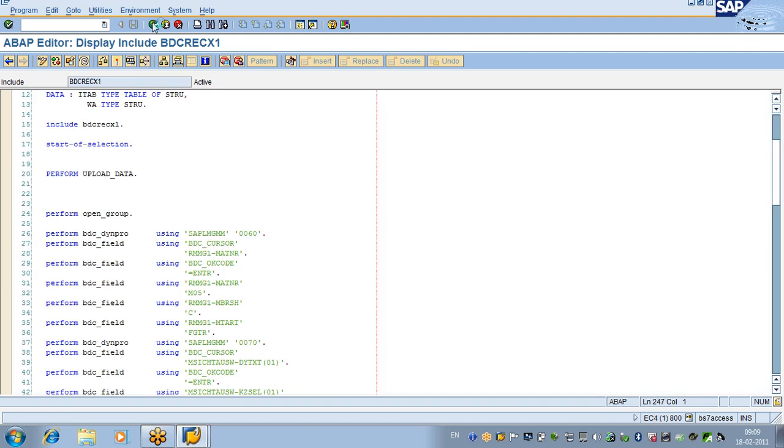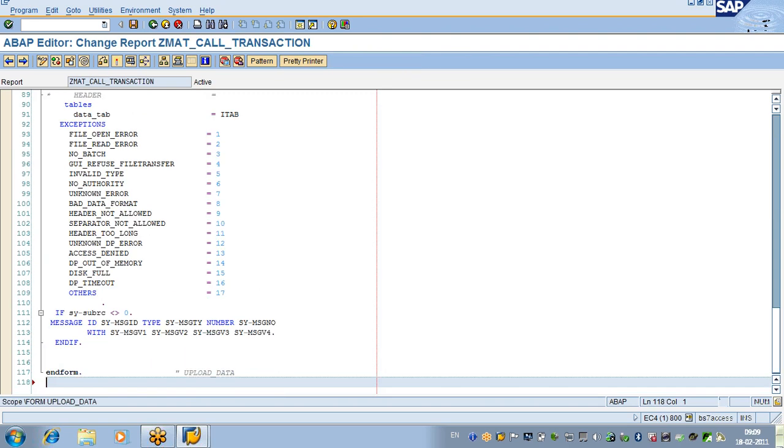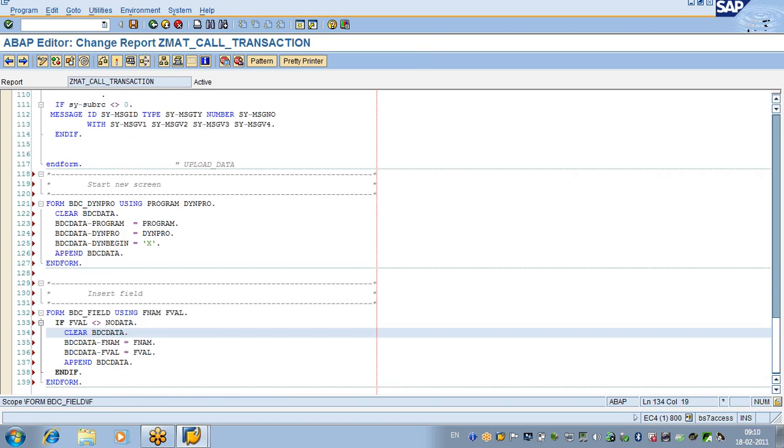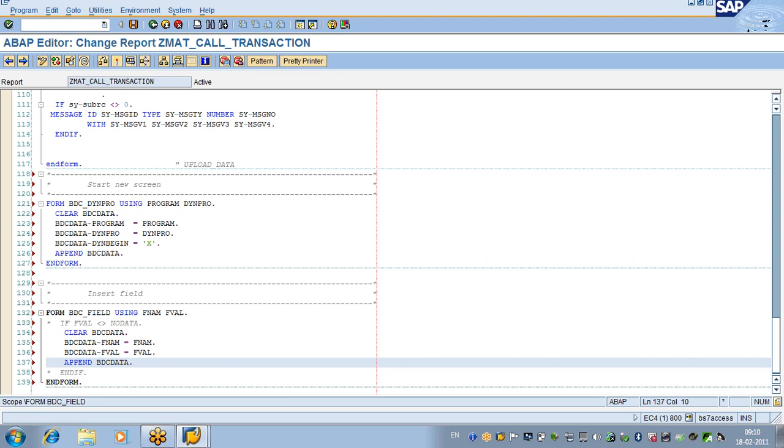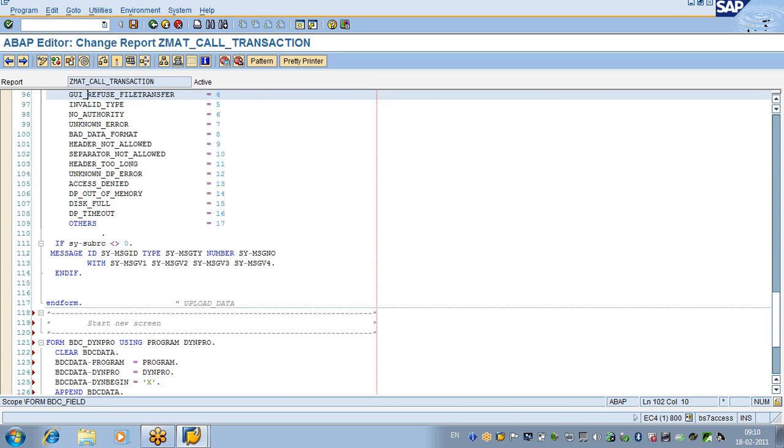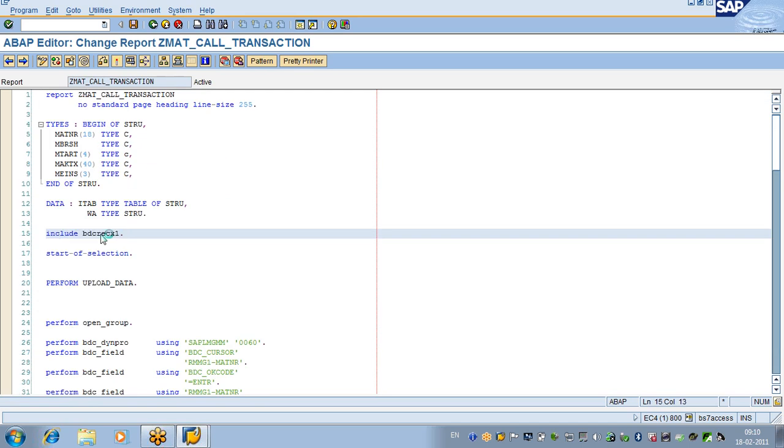Now here there is an if condition: if fval is equal to no data, comment this. Once the program is finished, you will come to know why we are commenting this. Comment the if condition and its endif. Next, go to the top of the program. Once again, go inside the same include. There is an include here. Double click on the include and click on display.